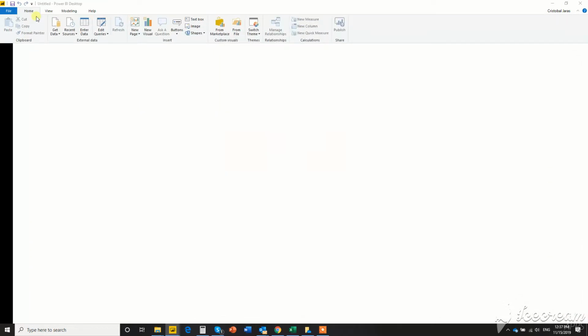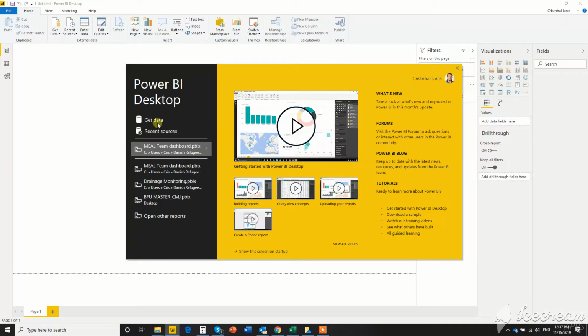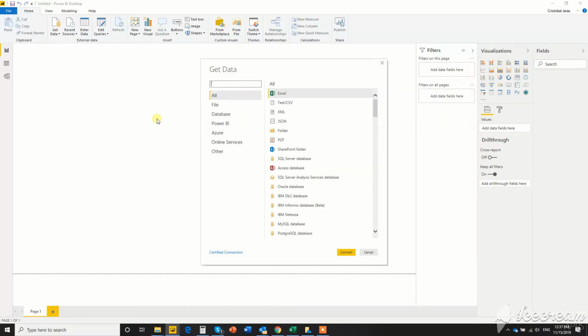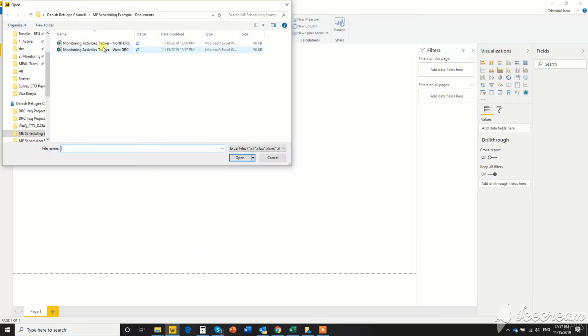When you open Power BI first, you'll get the option immediately to get data here. So you press that. In this case, we'll get data from an Excel sheet. This is the one you share with the team. And then it asks you to go look for it. What we're doing here is connecting it to the one on your computer.